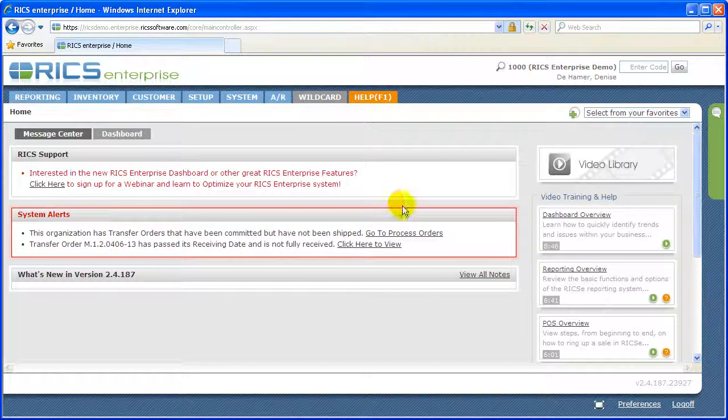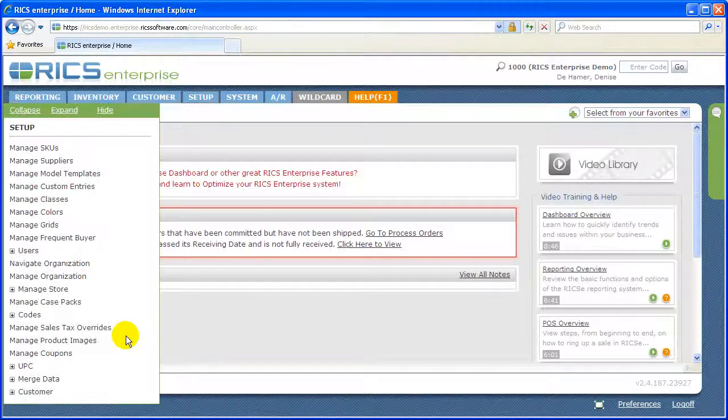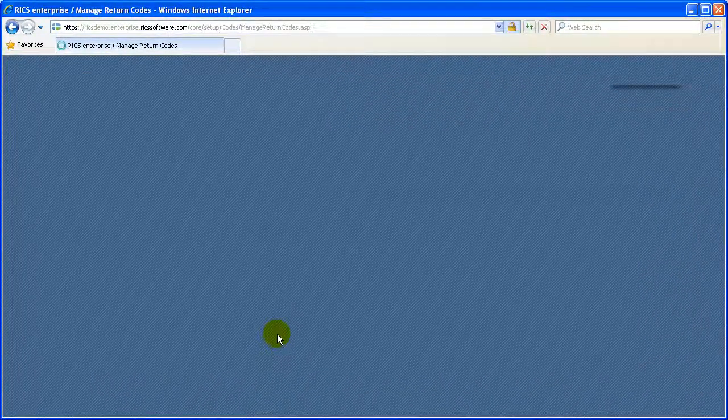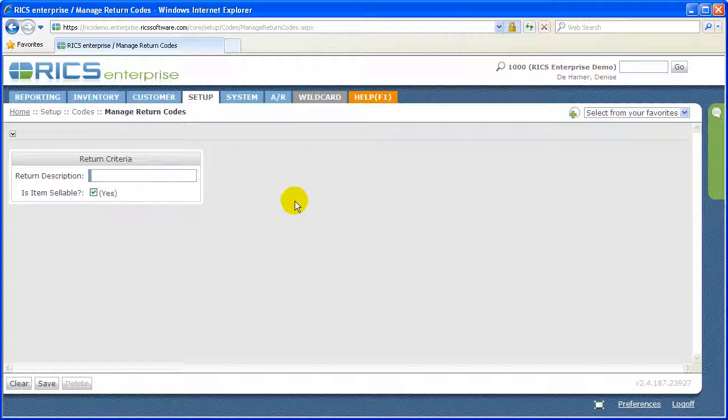And then remember to set up return codes. You'd be at the top level organization, the top right hand corner. You would go to Setup, Codes, and Manage Return Codes. And that's where you could set up all your return codes that you want.